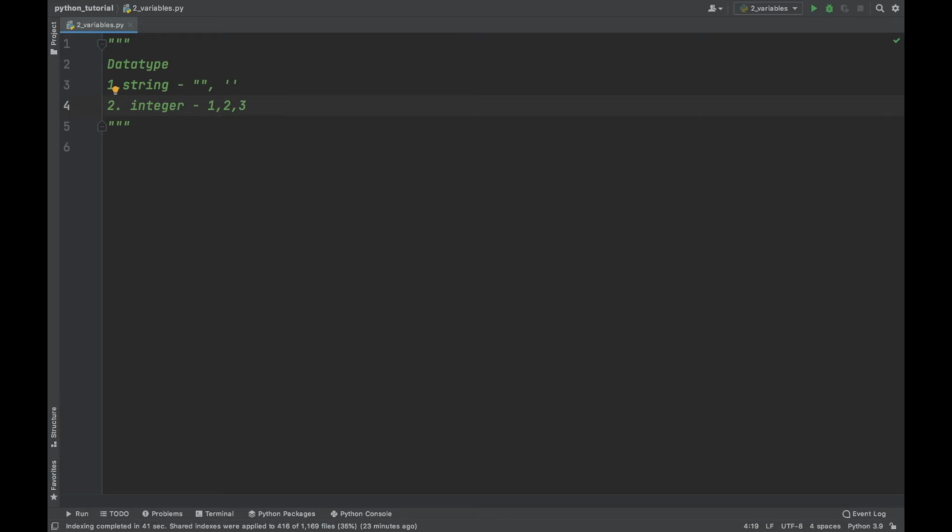In integers, you write them without single quotes or double quotes, and only then they are considered an integer. If you write words, it will not be considered an integer. Integer will only consider numbers. So if we write 1 2 3 in double quotes, it will be considered a string, not an integer. I will show you how.